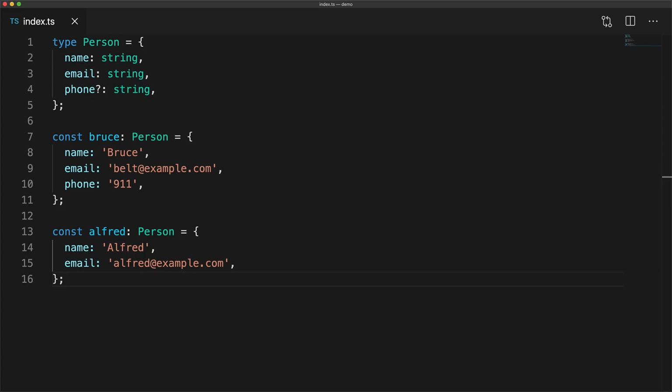Now in JavaScript, if you try to access a property that hasn't been provided, the JavaScript runtime will return the special value undefined.